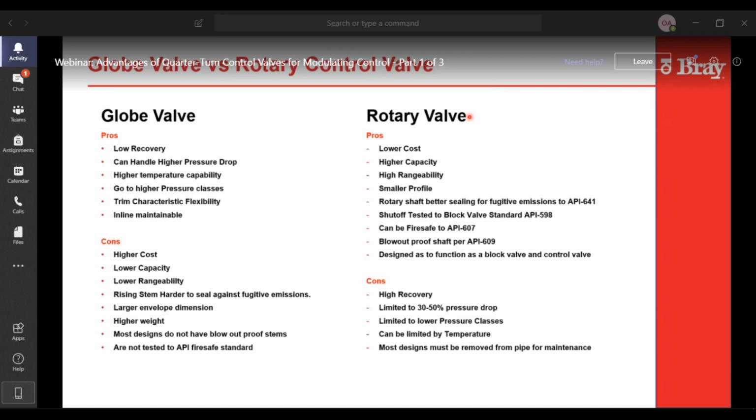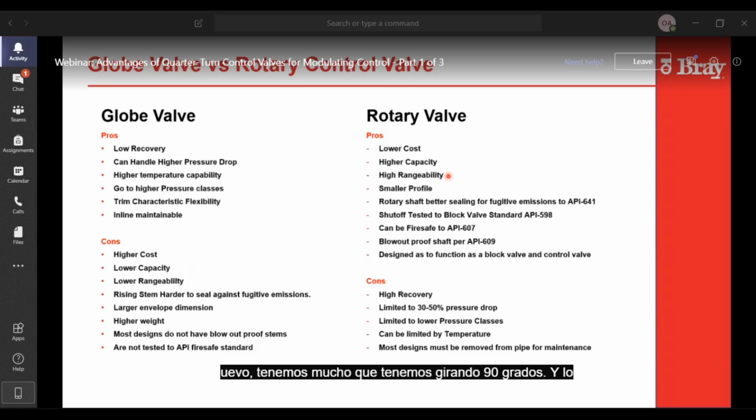Right. The rotary valves, like I said, the pros are it's a lower cost solution and it provides a higher capacity because the valves typically have a much higher flow capability, much higher rangeability, because again, we're rotating 90 degrees and we have a much larger area open to flow to control. And then it has a much smaller profile height-wise, typically.